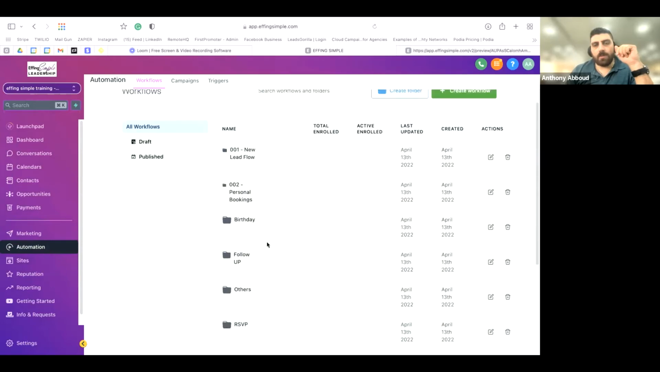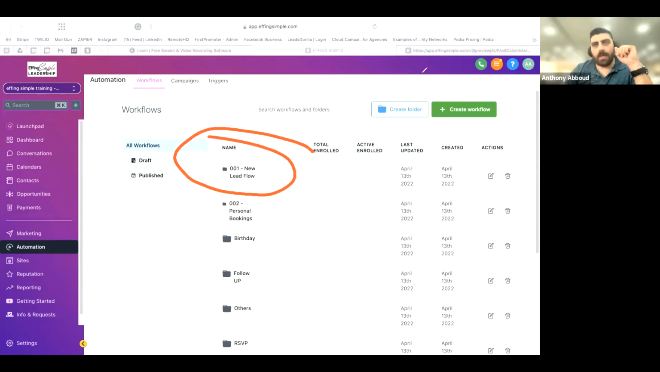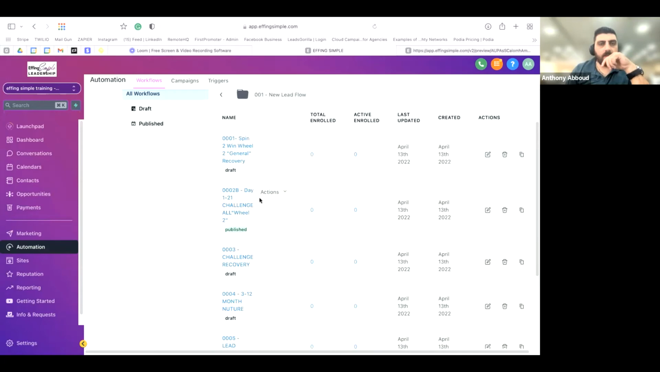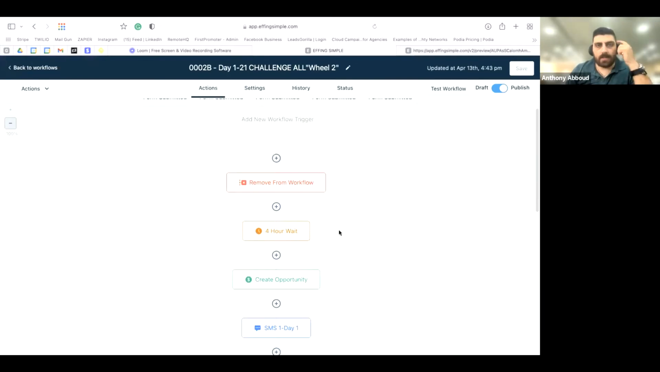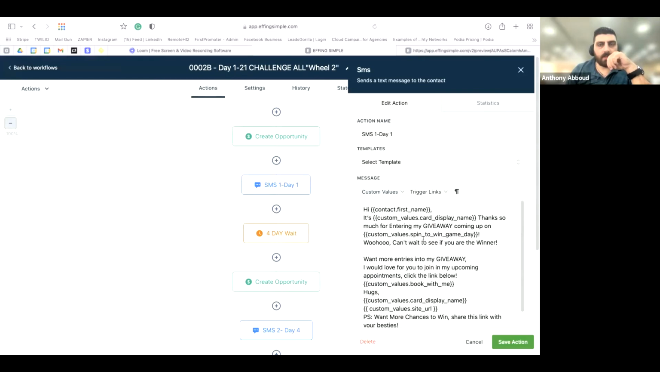So if we come here to the new lead flow, right here, 001, that is the spin to win game, which is your 3-way booking challenge, right? So we come and click here. You guys can come and click the day 1 through 20 challenge. And I showed this yesterday, but I'll show it again today because now you guys actually have the wheel you can play. You come and read what we're sending to your clients, right?